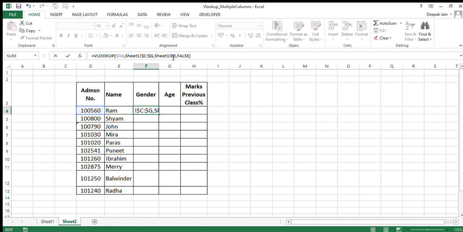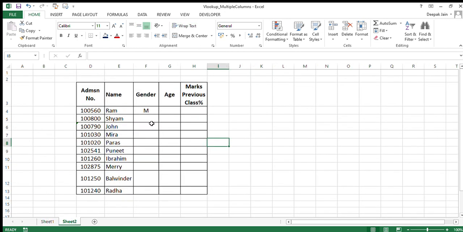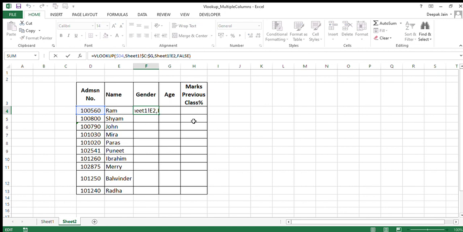And now in sheet 1, we'll come to sheet 1. In this sheet, the row is going to remain the same, columns will be changing, so we'll put a dollar sign before 2, not before E, because columns are going to be changing, and row 2 is going to remain the same.